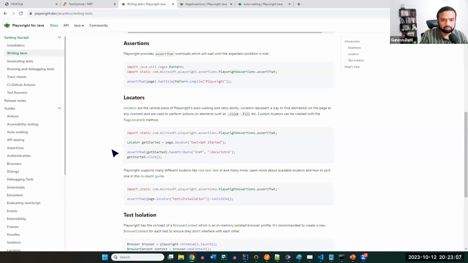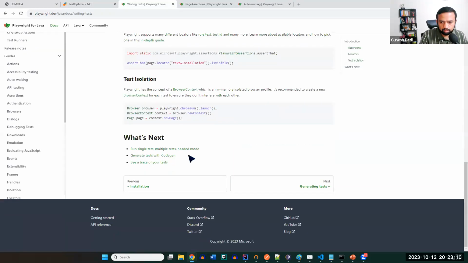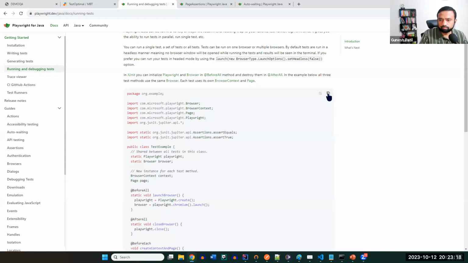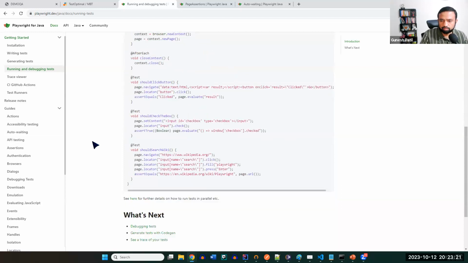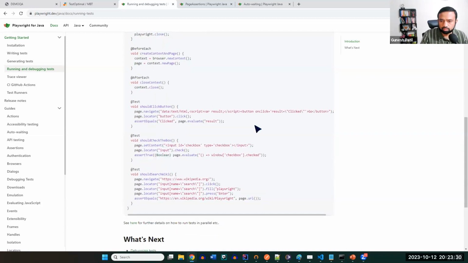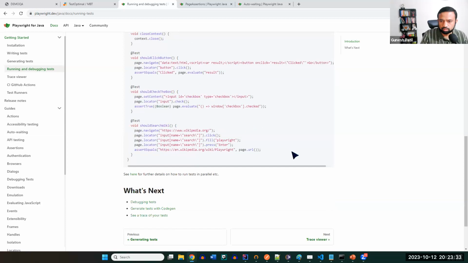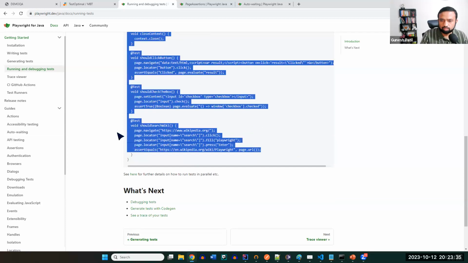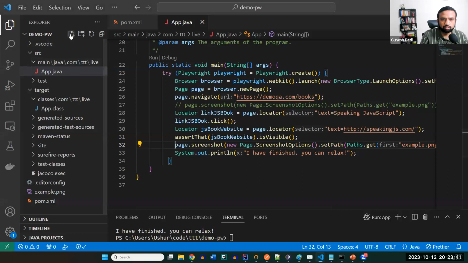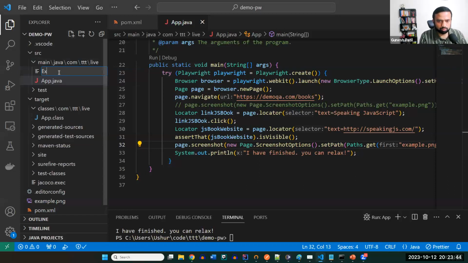So do they have a section? There was a section. Run a single test. Oh yes, this is the one. Okay, so I'm just going to copy paste this whole thing. We'll change the tests: should link, should search wiki. Okay, I'll keep this should search wiki like that only. There are a couple of new items which will be introduced into this example dot java.